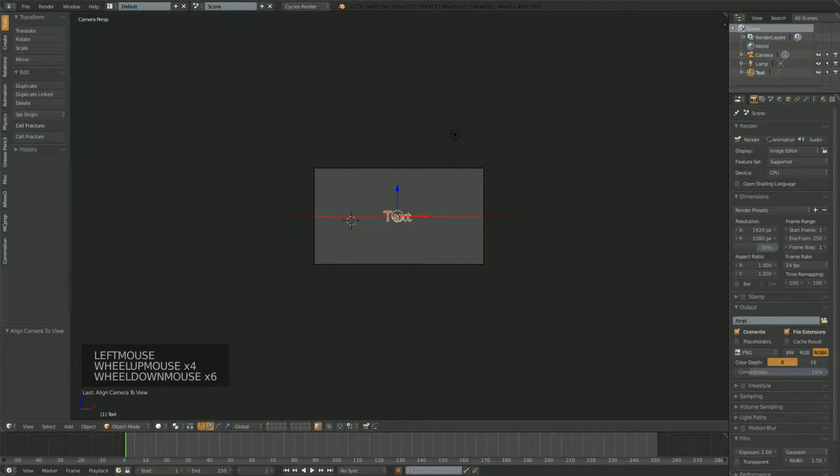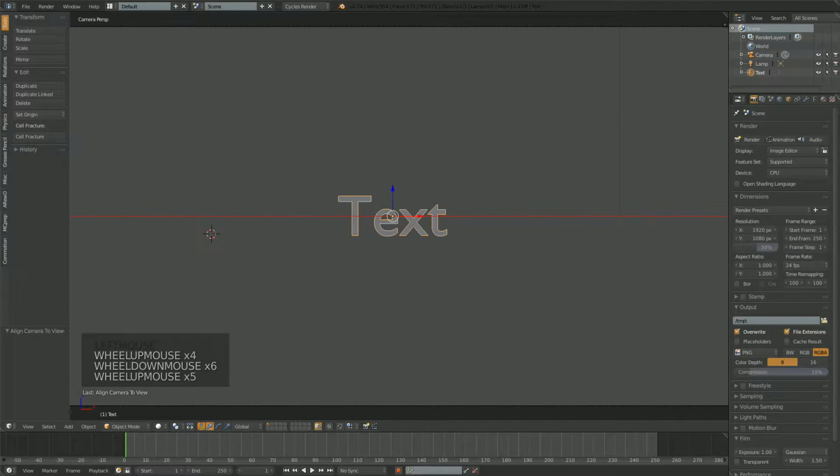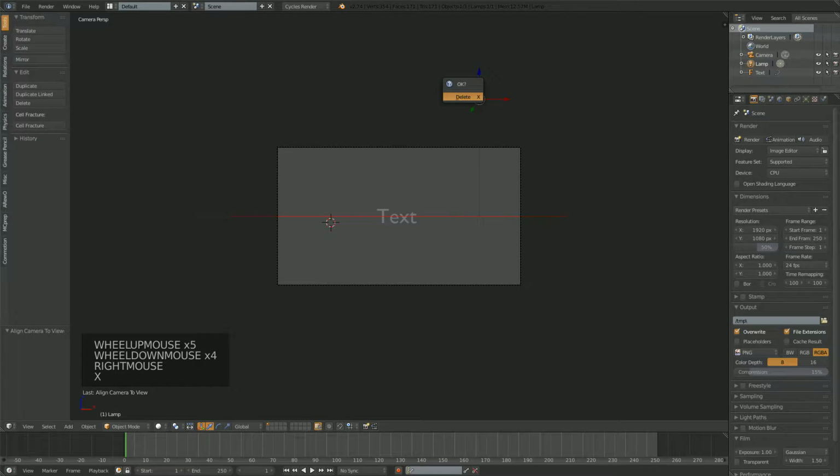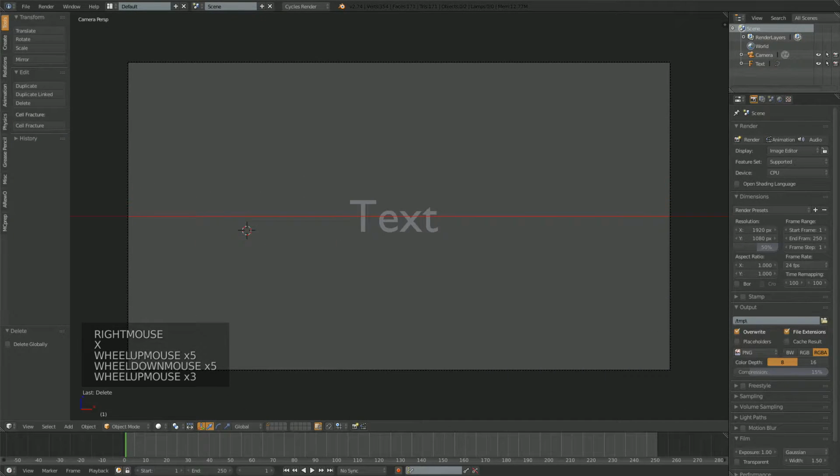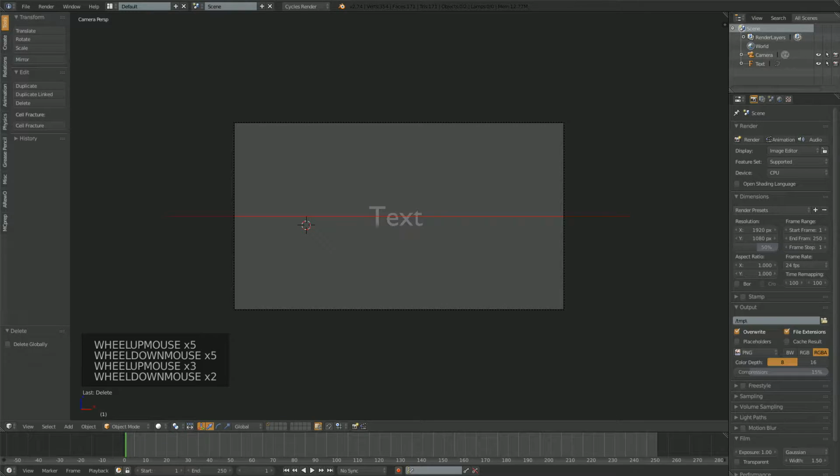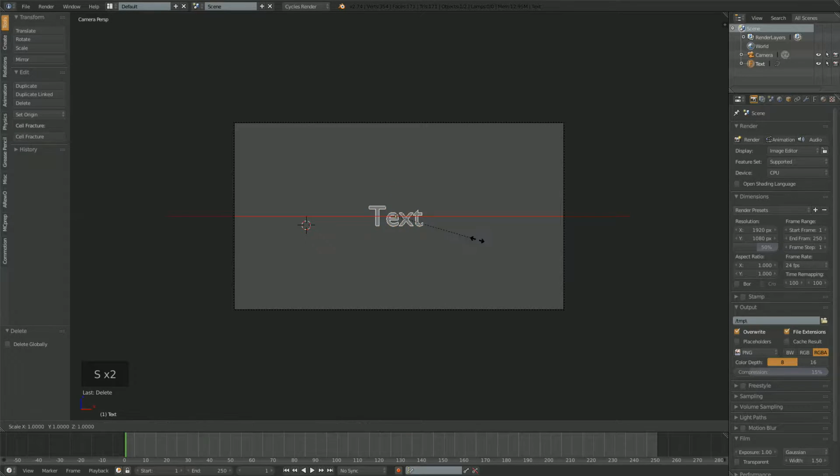So now we've got our camera centered, we're just gonna go ahead, delete this light source, and we're gonna work on the main part of the text. I will get to lighting in a minute. Just scale it up a little bit. So right click, hit S for scale, and then just scale it up.